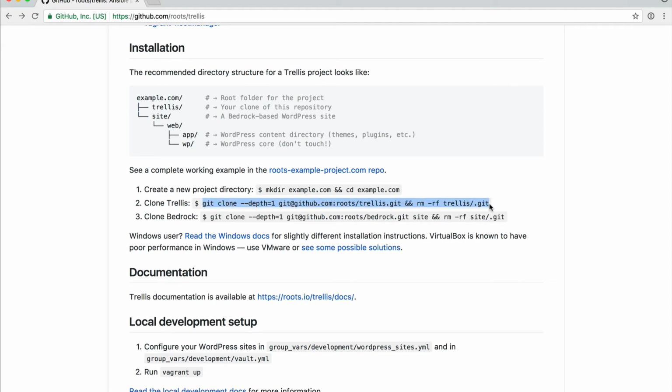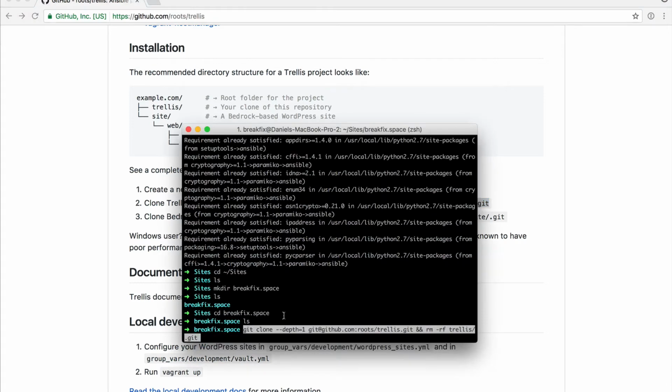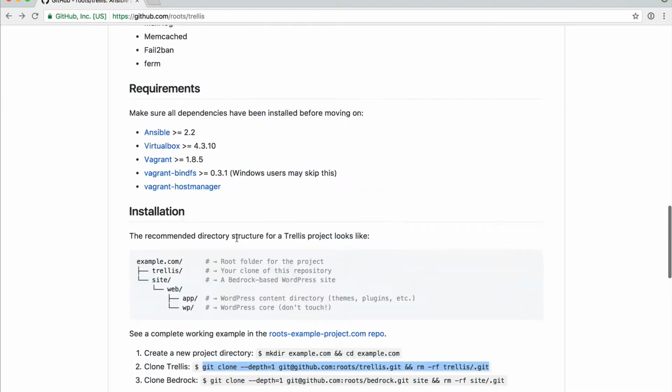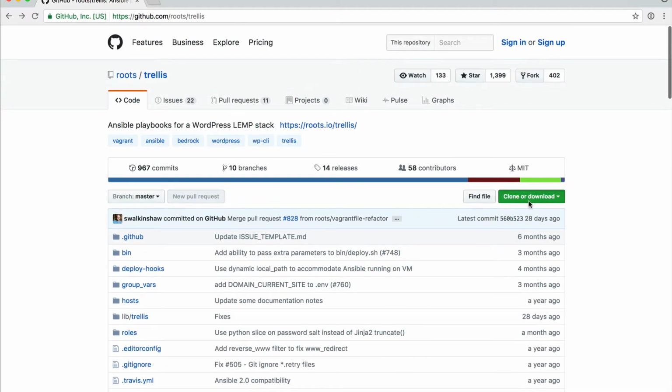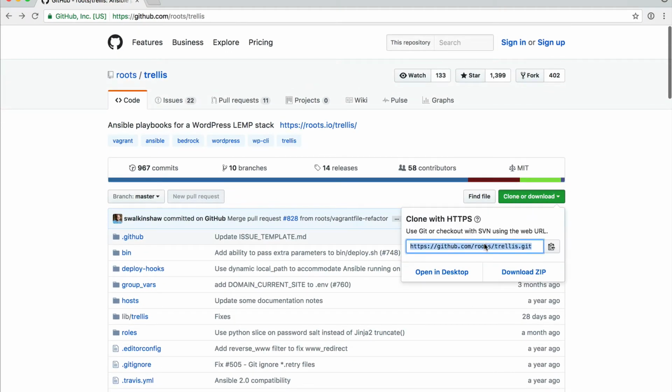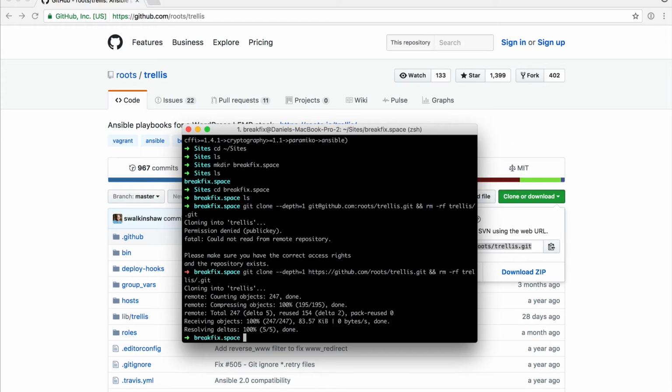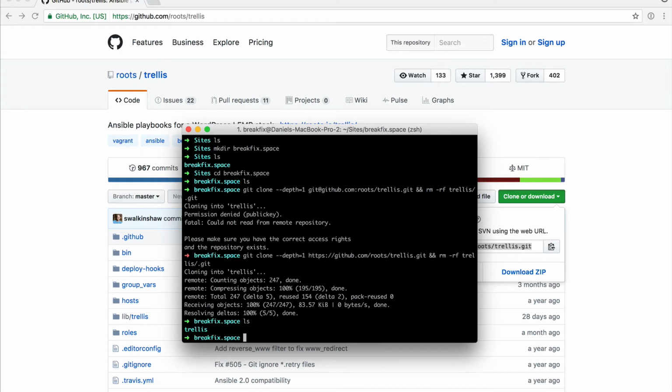The next command that they're asking you to do is actually clone Trellis within that folder now. If I do so, using that command, it says my public key is denied. What I did simply is I went up here, clicked on the clone or download, grabbed that URL, and where you saw that previously formatted Git at GitHub, let's just go ahead and replace that with the HTTPS URL instead. Hit enter, and you'll now see that we have installed Trellis.